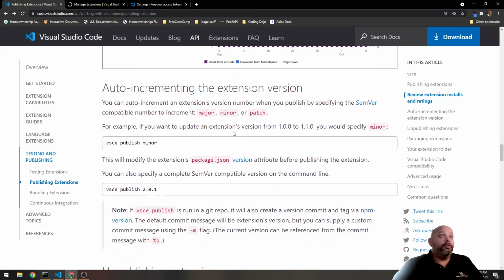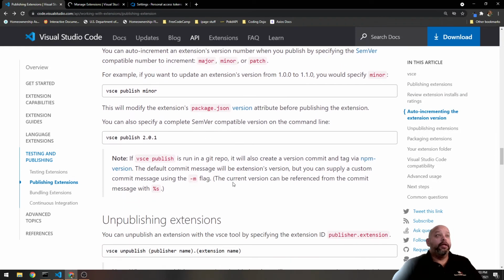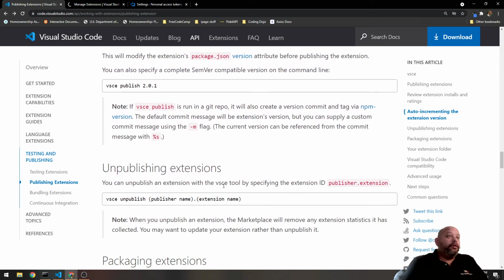So, for example, if you want to update an extension's version from 1 to 1.1, you would specify minor. You can also specify vsce publish 2.0.1. All right. So I don't plan on doing too much with that because that's all I want. I might have an image folder to add to that, so you can put images, and then it'll just add to the extension. Maybe in the future. So yeah, there you go.